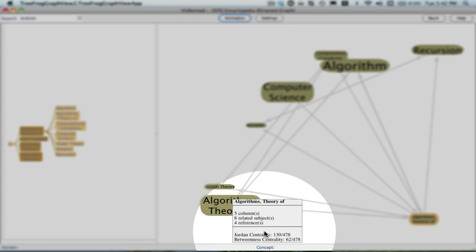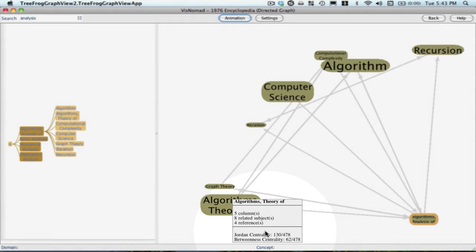And below that, you'll have two different measures of centrality, the Jordan centrality and the betweenness centrality. Jordan, in this case, shows that the node is 130th in terms of being central to the graph, and betweenness centrality shows that it's 62nd. We use the betweenness centrality to control the color of the nodes.